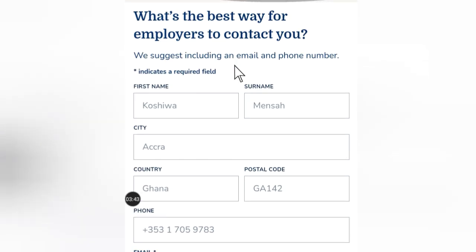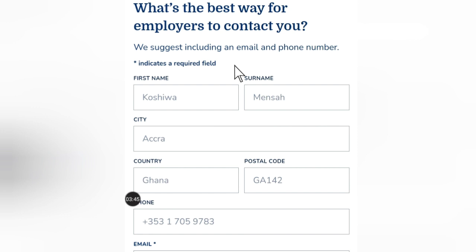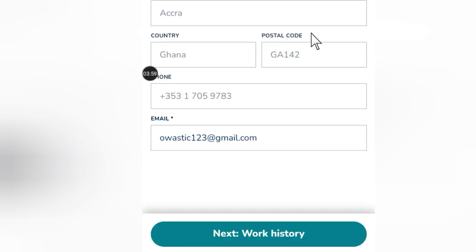Right, so what's the best way for an employer to contact you? What you have to do is provide all this information: your name, your city, country, postal code, your telephone number, and then your email address. You just have to complete all these things and you hit on Next.